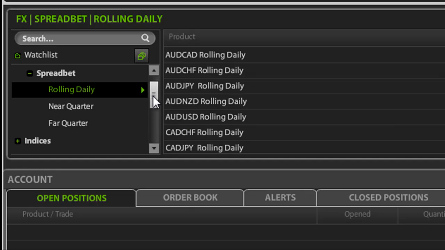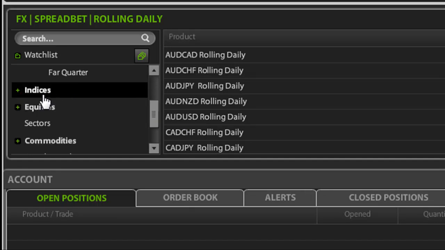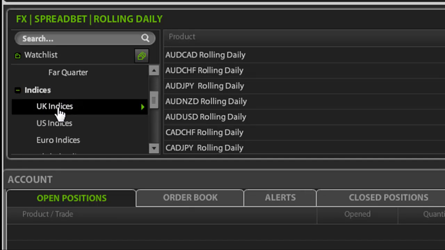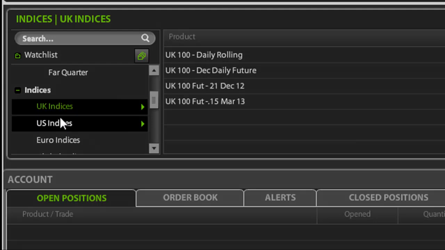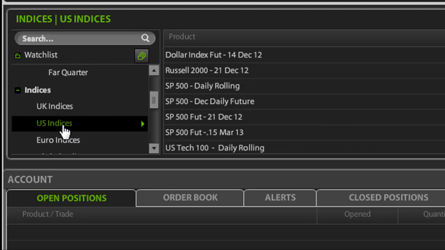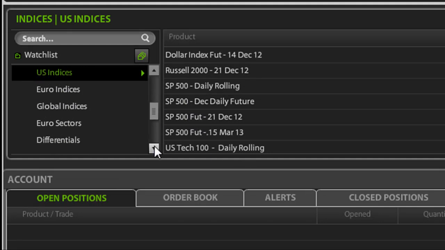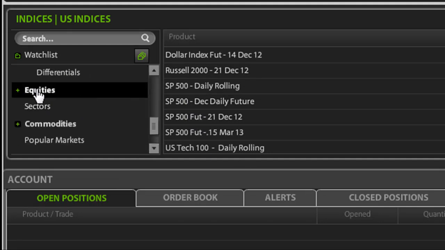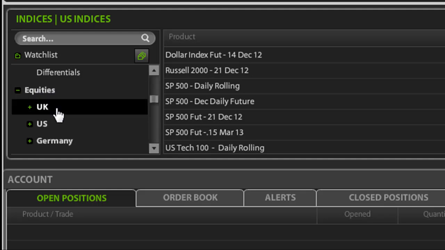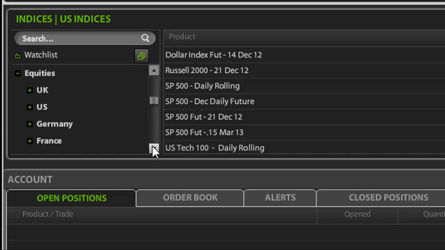Then, of course, down here on this particular section, it says Indices. You click this. If you want to trade the UK markets, like the FTSE, you go here. And you want to trade the US markets, you click on this. So for example, the S&P 500 and the Dow would be here. Then further below, you'll see equities. So if you want to trade a particular share or stock, you can choose which country's shares you want to trade. They're all here.